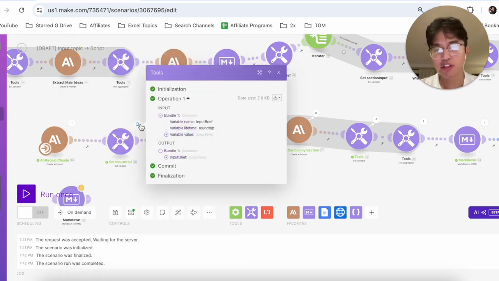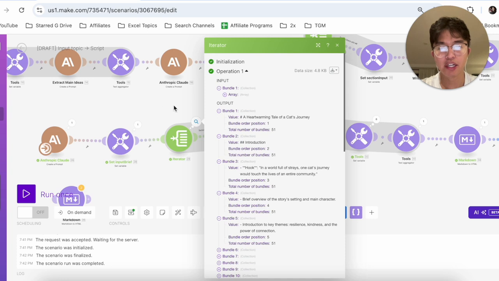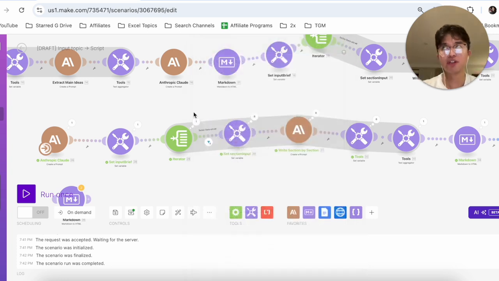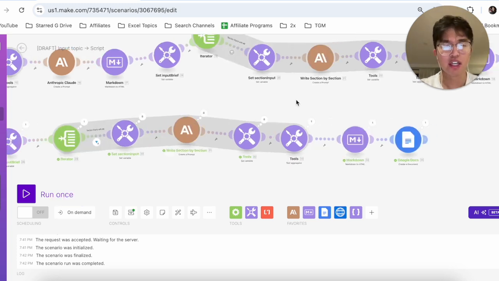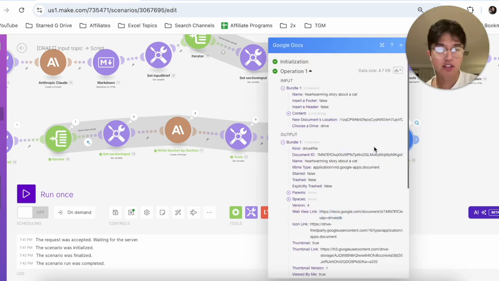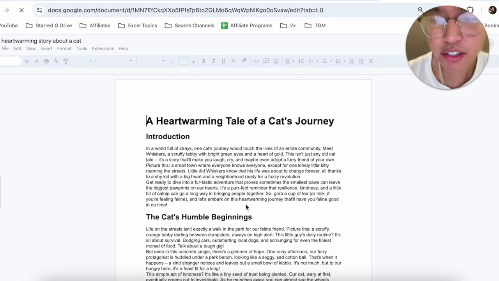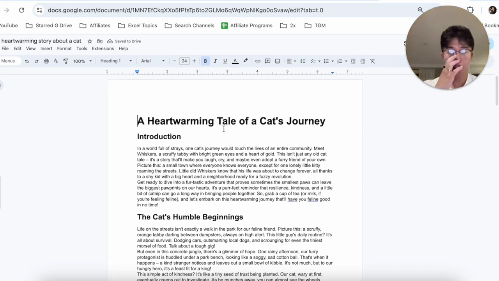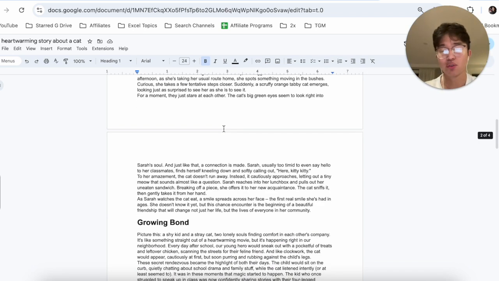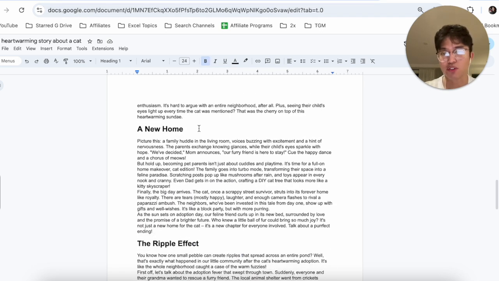If you click on each of these magnifying glasses, you'll see an input and then you'll see an output, and that helps you understand what actually went inside and what came out. And it'll also help you diagnose where problems have occurred. For the final output that has come out, here we have a Google Doc, what went inside and then what came out. You can see over here is a web view link. So if I copy and paste this here, you can see that this is the heartwarming tale of a cat's journey. And so this is the output where, through a series of prompts that you saw earlier, now I have a full story about a heartwarming cat.